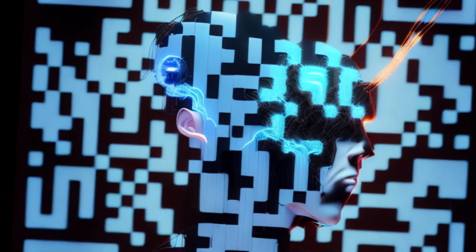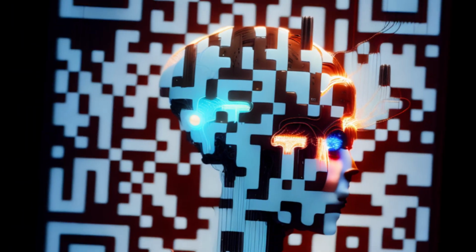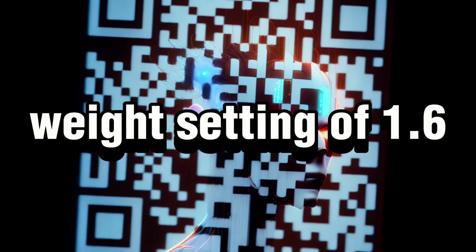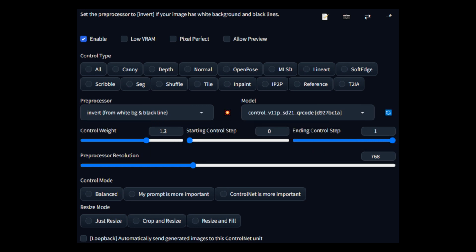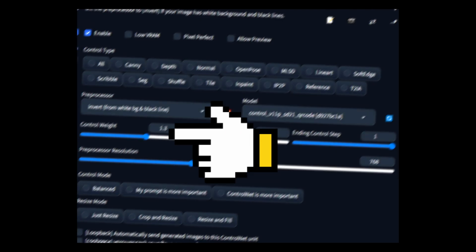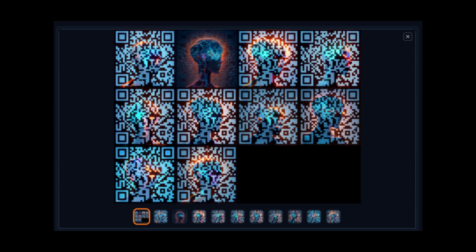I opened my phone camera to scan them to see which one worked. And 9 out of 10 worked. They are not the most beautiful AI-generated QR codes, so let's mess with the control weight. Those results were made with a control weight setting of 1.6. Let's try with 1.3 and see what we get. Here are the results with control weight 1.3.